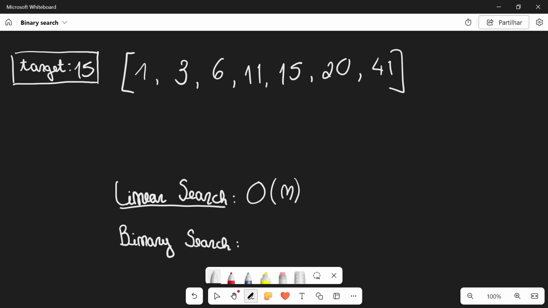Now, for this small array that I have right here, this is just fine. However, if you have a large collection of data, this is probably not going to be the best option. And that's where binary search comes in. Now, in order to apply binary search, your array has to be sorted, right? If it is not sorted, you have to either sort it first or you can't apply binary search.